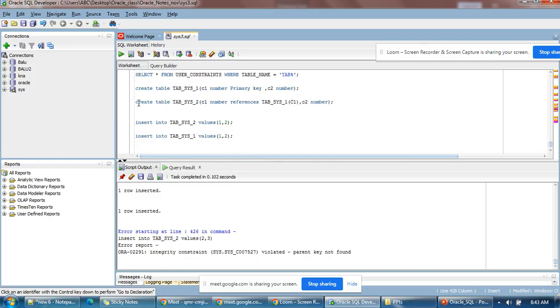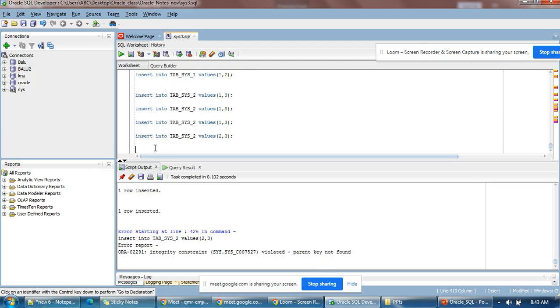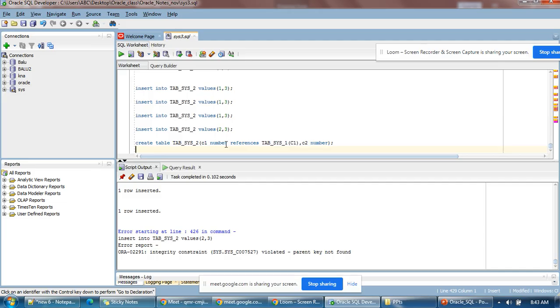Okay, if you want, you can create that relationship at table level also. What I told, if you want to specify it at table level, you have to specify your relationship at the end. That's it, right? Okay, if you want, you can specify both the columns.